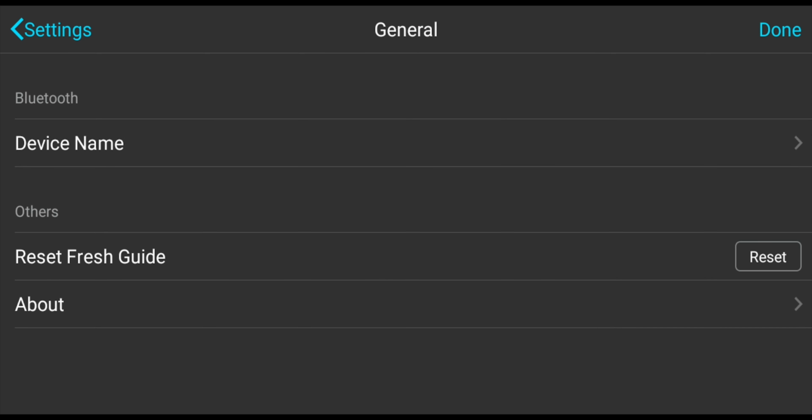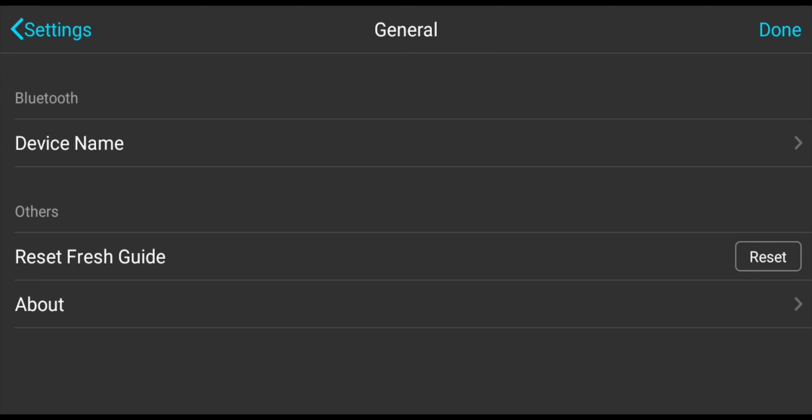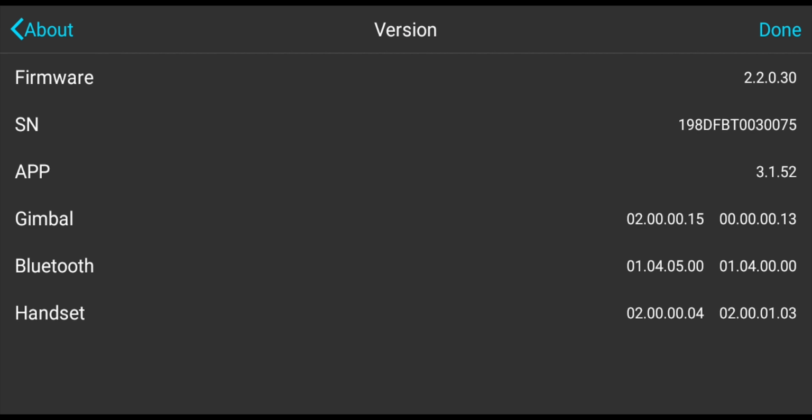Now let's move on to the overall general settings for the device. For example, you can change the device name on how it will show up when you try to connect to it. Then you can also reset fresh guide, and also you can see some information on the about section.